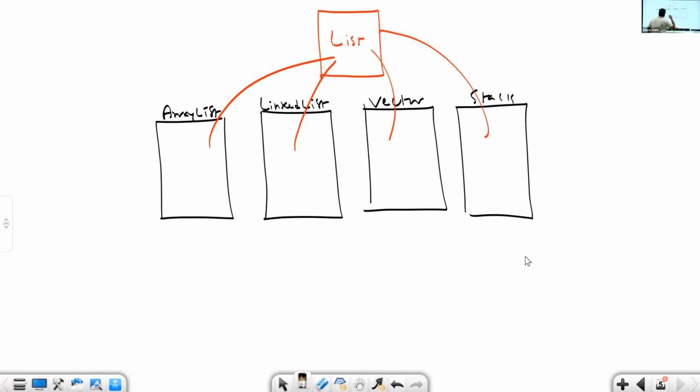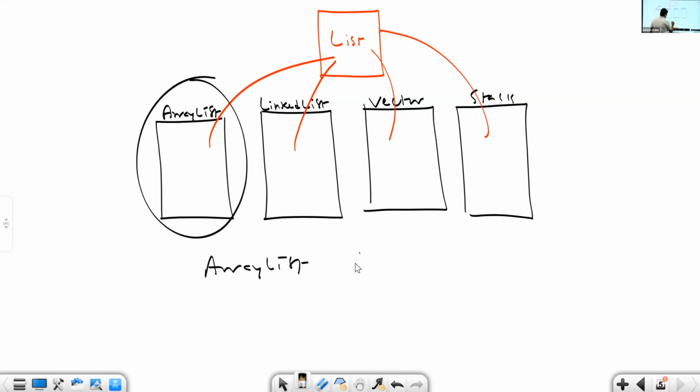One way of creating an object for the class, supposing I want to use it: the name of the class is ArrayList, object name equal to new ArrayList, and maybe the data type and everything is to be mentioned. Generally, this is the syntax.